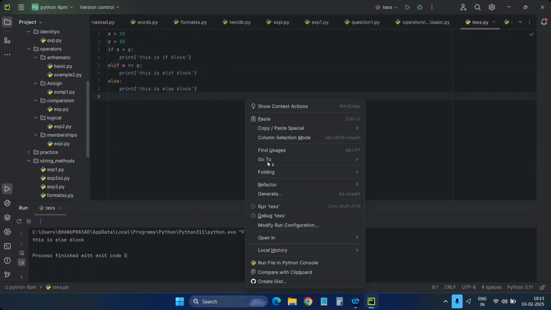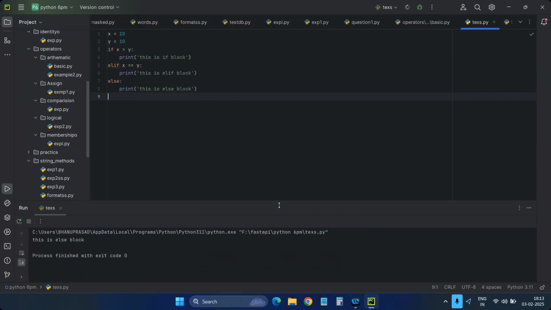Let's see the output. If you see the output, you will have: this is elif block. Like this, you have different types of blocks. For example, I'll give x as 100, run this, and here only the condition has been checked and I got this is if block.